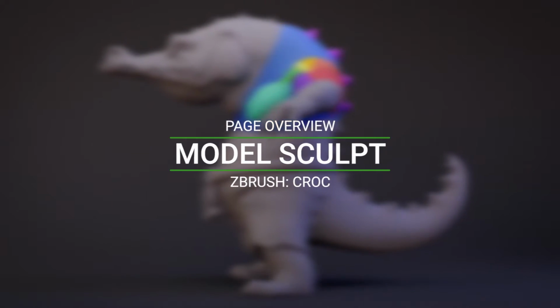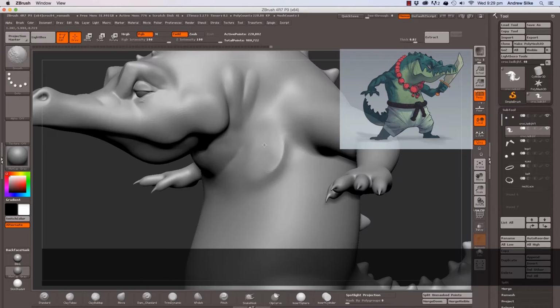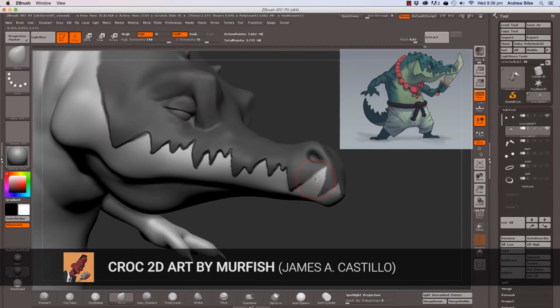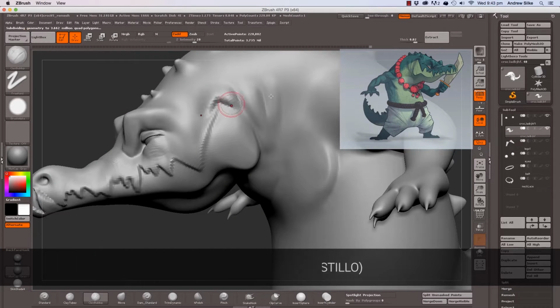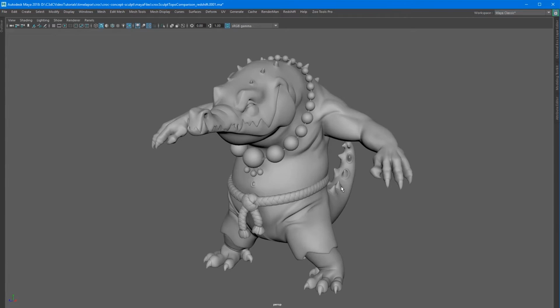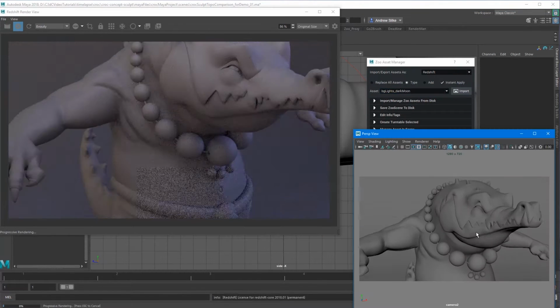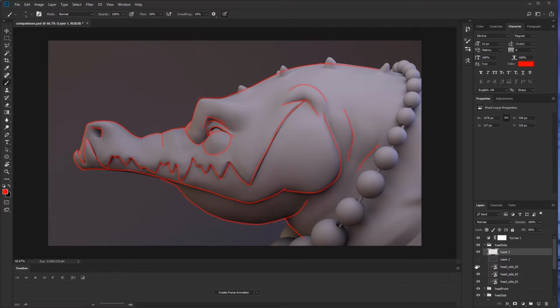This is the page for Croc Sculpting, the second page. Now we're in ZBrush coming in from Maya. And this page really focuses on the details. So it focuses on the cloth wrinkles, focuses on muscles and the facial form details, all the nice stuff.